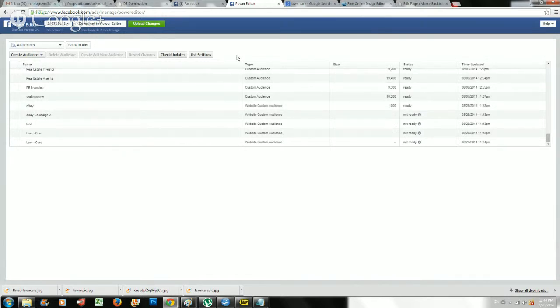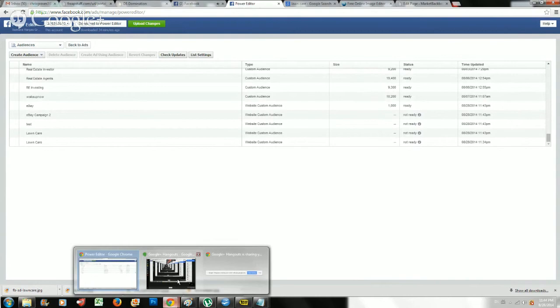You now know how to set up your own ad using Facebook retargeting. Pretty simple. Make sure the pixel is on your website. That's a common mistake. Don't miss putting the pixel on your website. If you need any help or assistance, let me know. I'm more than happy to walk you through it.